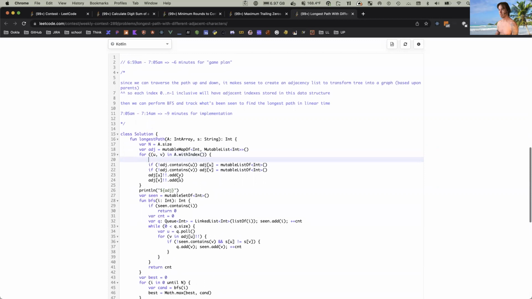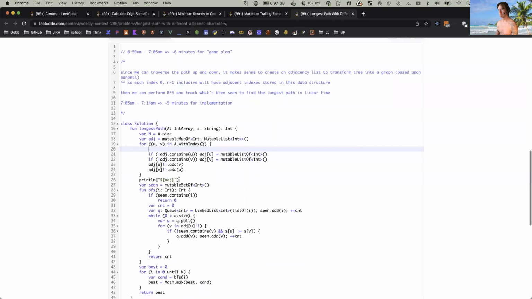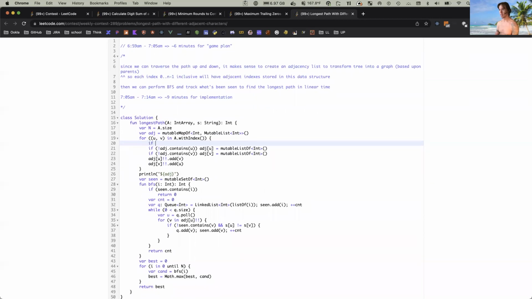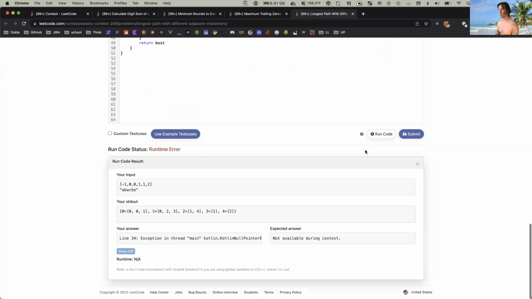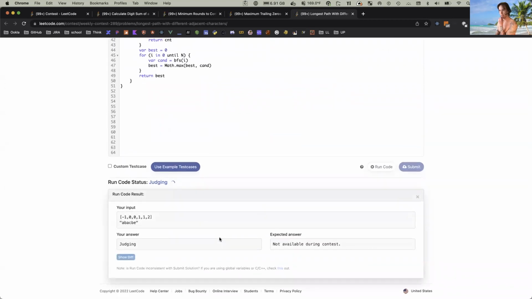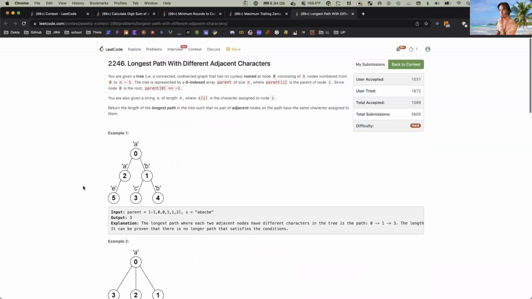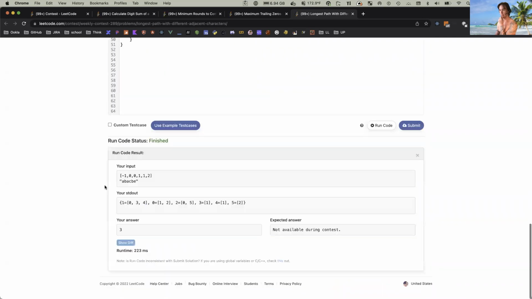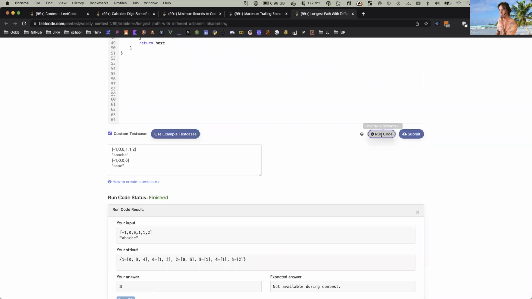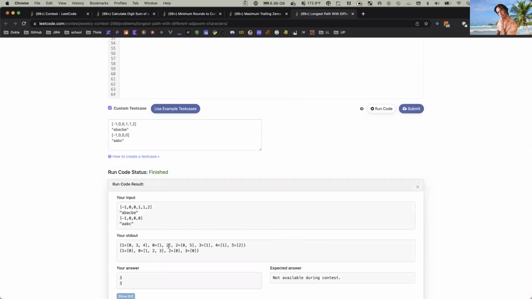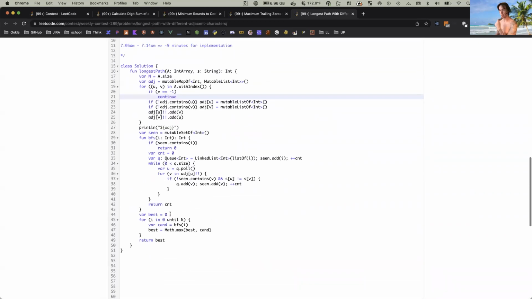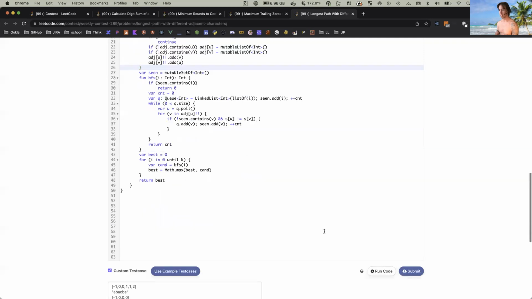So B is -1. If B equals -1, then let's continue. Okay, so those are off by 1. That's 3, so that looks good. Okay, do the other sample test case, and it should be 3 as well. 3 and 3. Okay, so that looks good. Let's see what happens here and submit it.